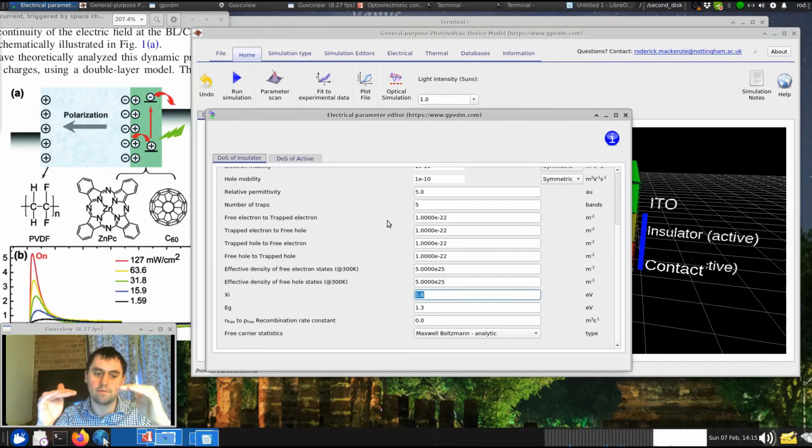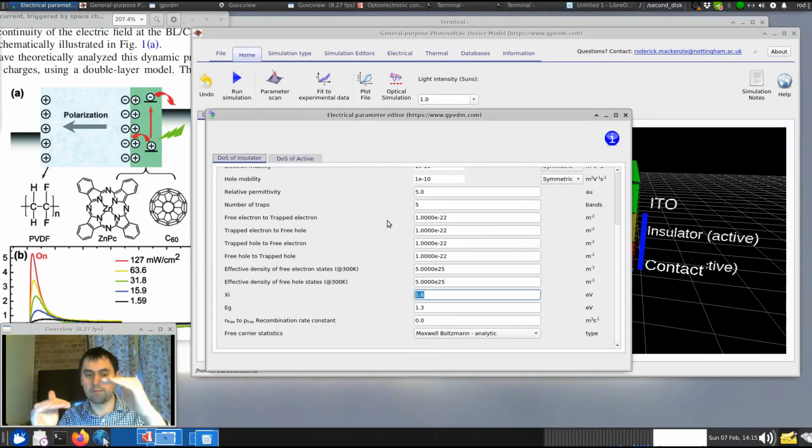Because if you have it, as long as you shift all materials by the same number, it doesn't matter where they lie in space. So I'm going to set this as 3 just for convenience. I'm going to set the band gap to 1. Now you might ask, why has the insulator got a band gap? Well, I'm going to come back to that in a minute.